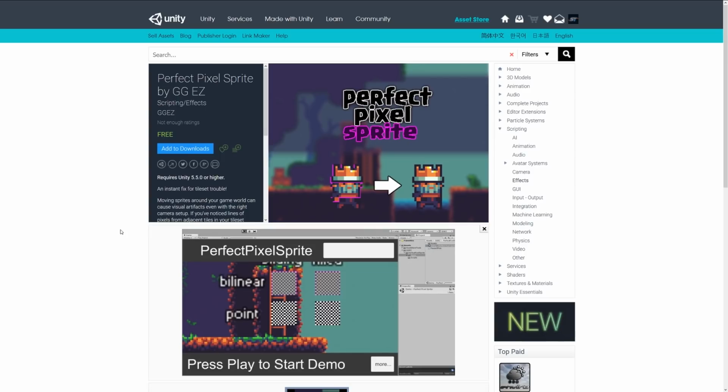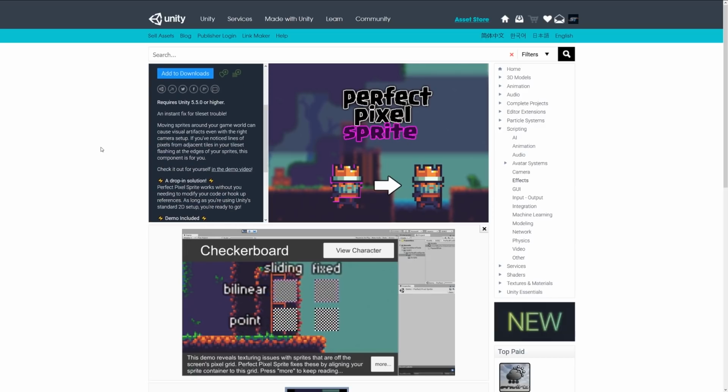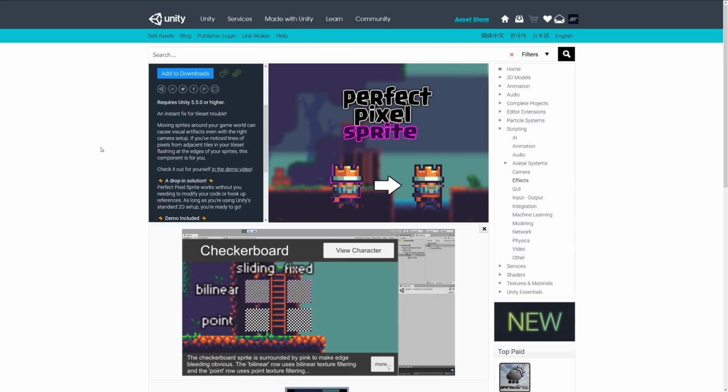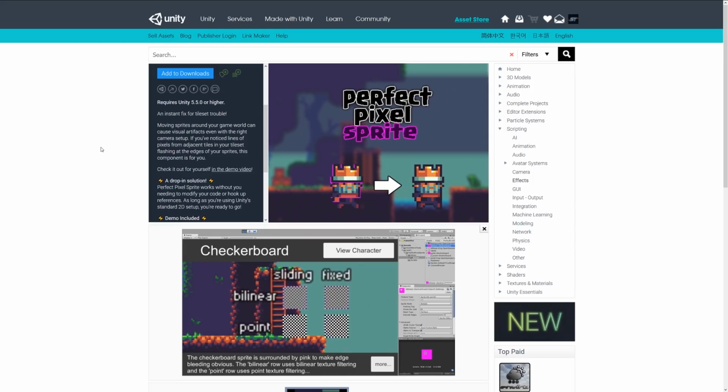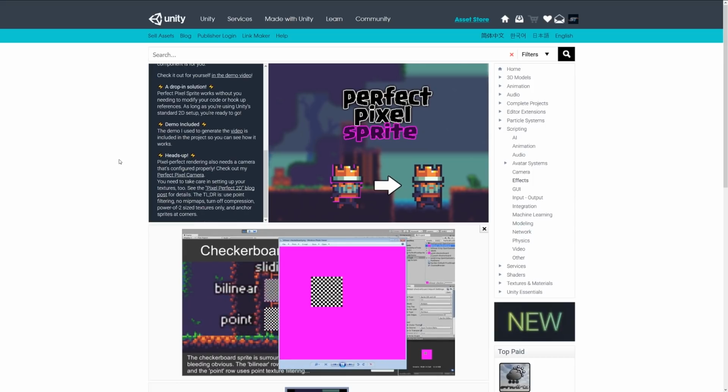It's something called Perfect Pixel Sprite, and it's an instant fix for any tileset troubles that you might have. So when you're moving your sprites around the game world, you can cause visual effects and discrepancies, and even with the right setup with the camera, it could still cause issues. If you've noticed lines of pixels having the issue, you can just use this as a solution.